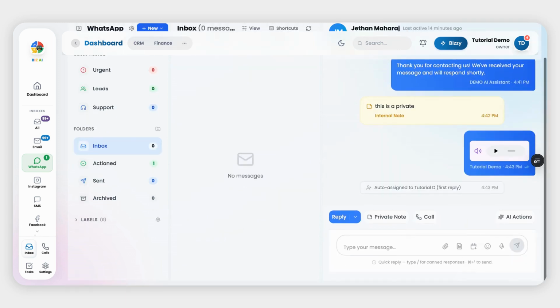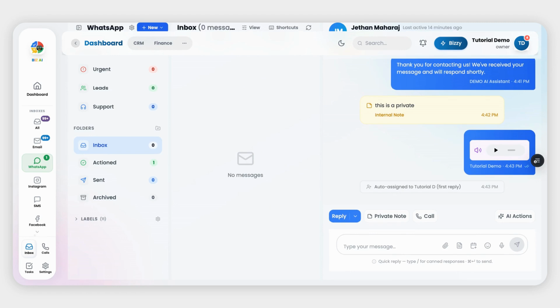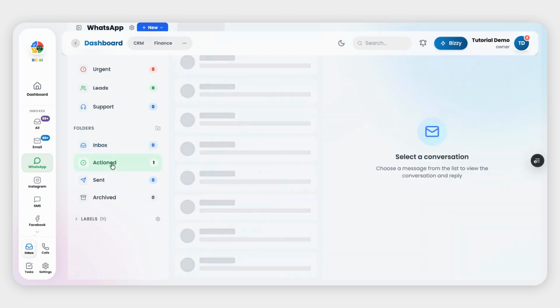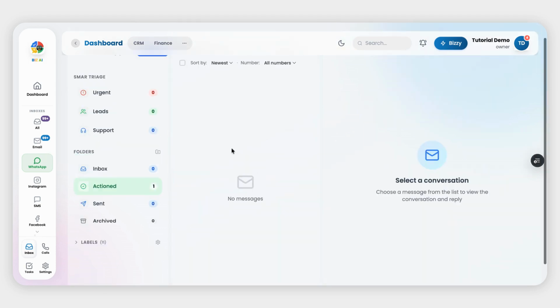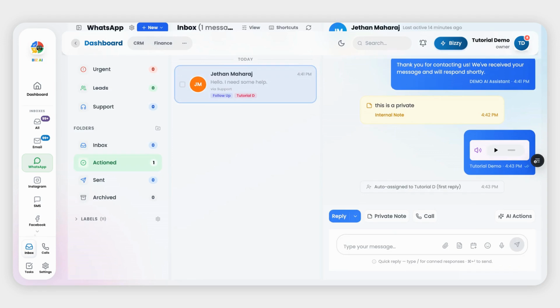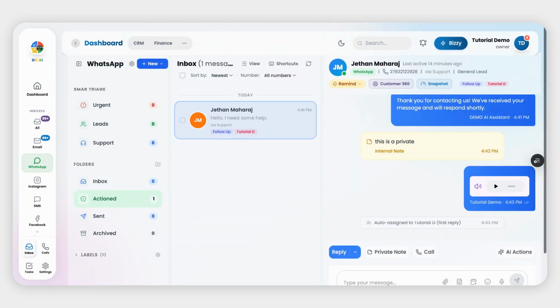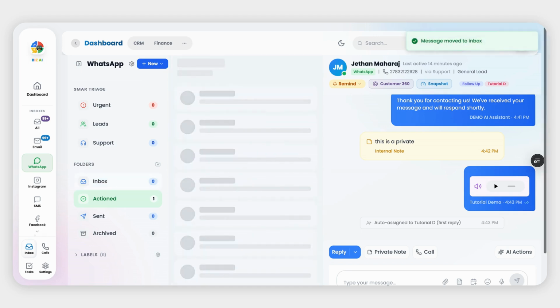The thing to remember here is that should your customer reply to you, it would still then go through to the same actioned message, and it will not go through to your inbox. You can then simply move this message back to the inbox if you need to continue dealing with it.